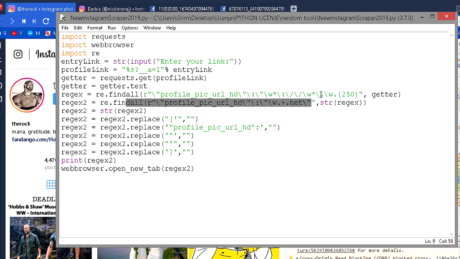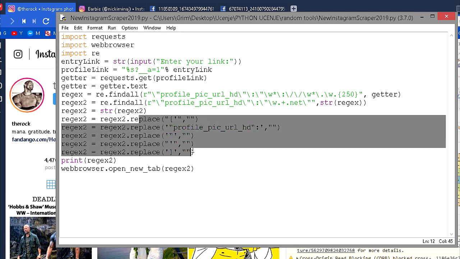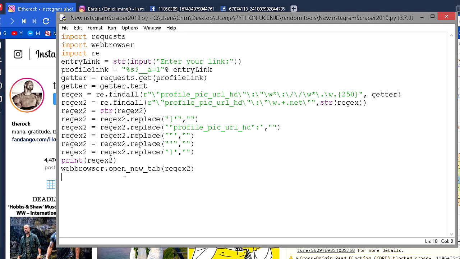So what I did is actually scrape this for the profile pic URL, and then I removed these things like the profile pic, this, because the result of this is actually the link. So I scraped everything else, and then I left just a link, and then I use the web browser to open the link. Now you don't have to use the web browser. You can just import OS or something, and then use CMD to open Chrome with %s or something like that, which is your link. In this case, the regex2. That's what it's called.